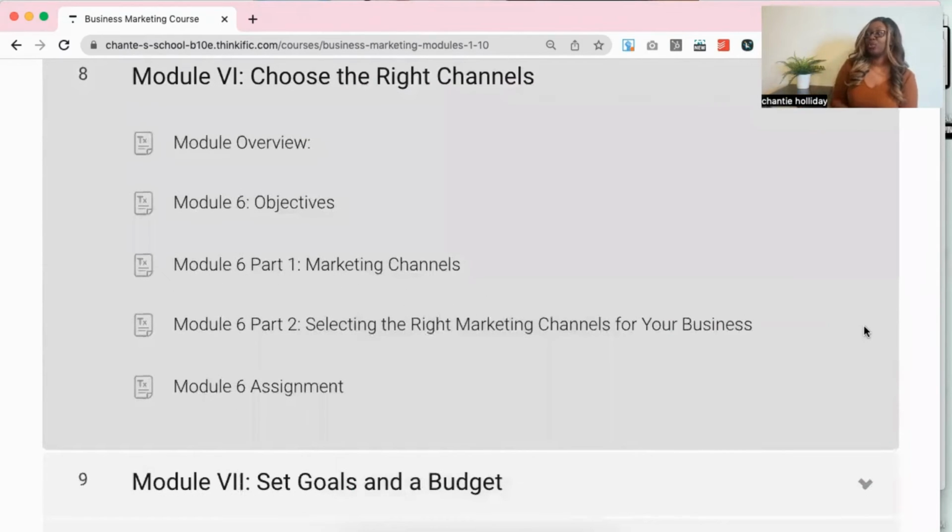Next covers choose the right channels, okay? So your module overview and your objectives. Next, you have marketing channels. Next is going to be selecting the right marketing channels for your business. And finally, the assignment.